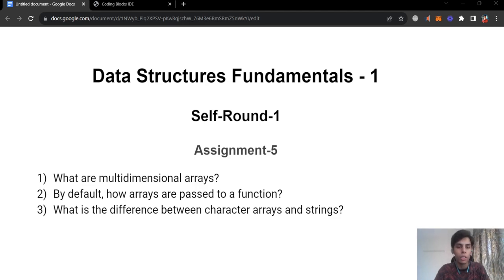So coming to the second question, by default how are arrays passed to a function? When we pass an array to a function, we are actually passing the pointer to the first element of the array. This is true for both one-dimensional and multidimensional arrays. The array transforms or changes itself into a pointer, and the function receives that pointer as a parameter. We can also see this by an example.